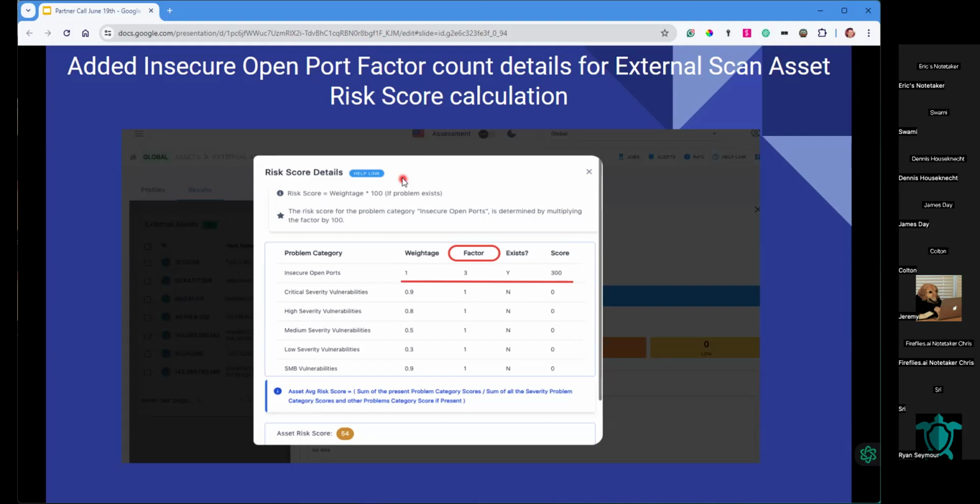With the risk scoring, if you want to know why something is getting scored the way it is, you tap that letter grade and it'll take you here. You're specifically going to be looking for things that say exists with a yes. The factor shows you how many counts of that specific item we're finding. In this example, we have 3 insecure ports found, each carrying a weightage of 100, which is why the total is 300. That 300 is our total.